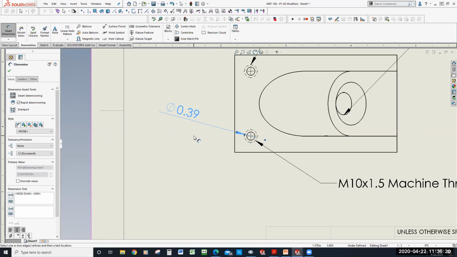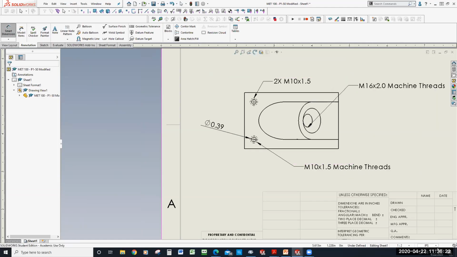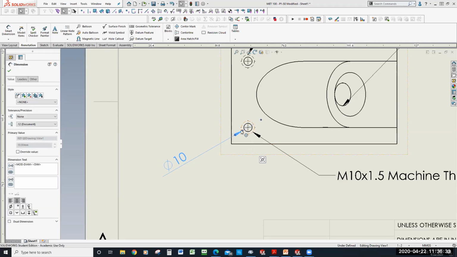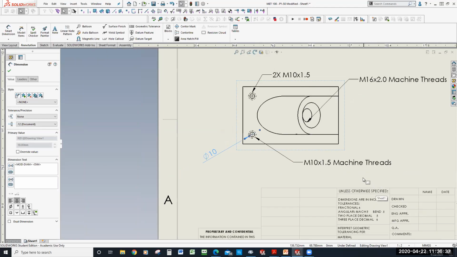But my units aren't correct for this drawing. So let me update my units. So now it says, hey, that's a 10. So now at least I know that it's 10 millimeters, which is what this said here. So I've got to call out this thing correctly.